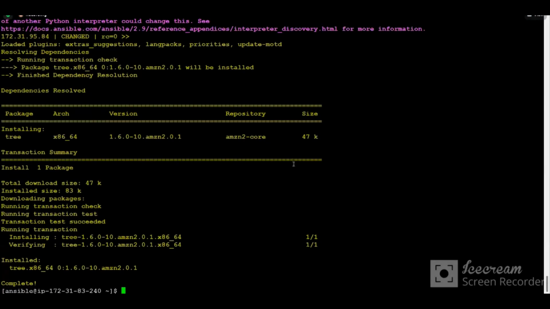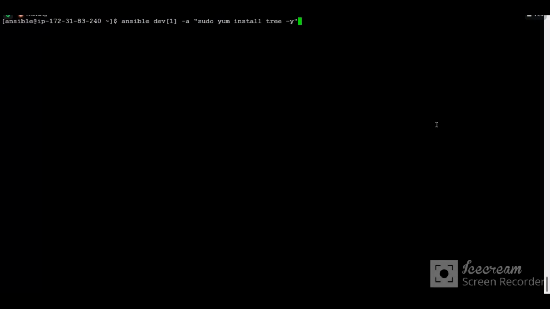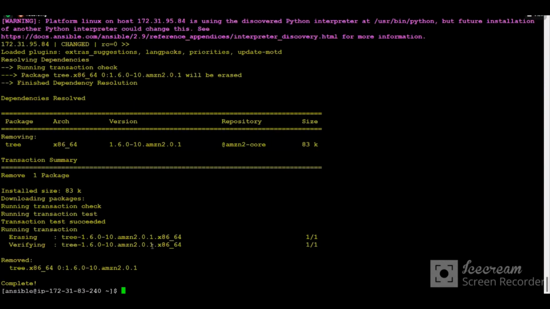Now, if you want to uninstall this tree package on dev 2, what will be the command? Instead of install, we can simply give remove. But here I am using sudo, right? Without using sudo, I will be able to delete it. You can ask me how, sir. Give -b in front of -a. -b means become, that means you need not give sudo. Hit enter. It is going to delete the tree package. Are you seeing it? Remove the tree package. On which machine is it removed?